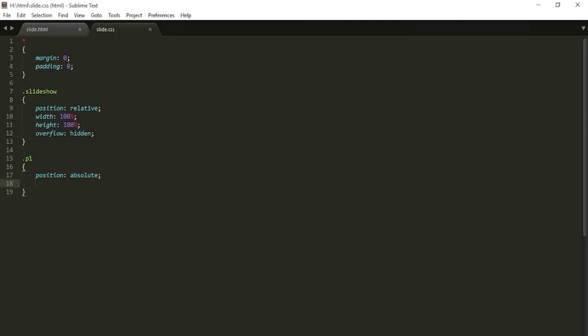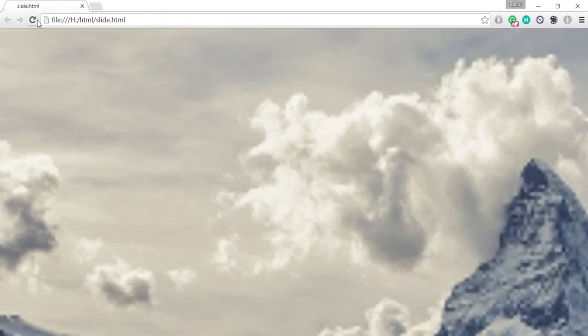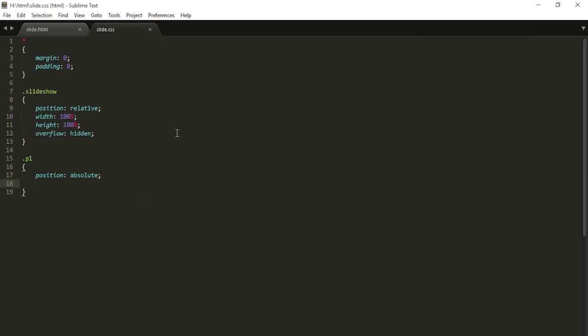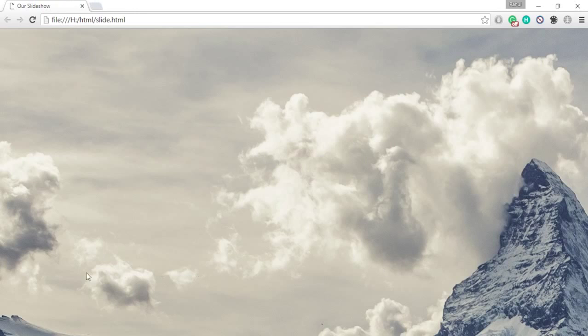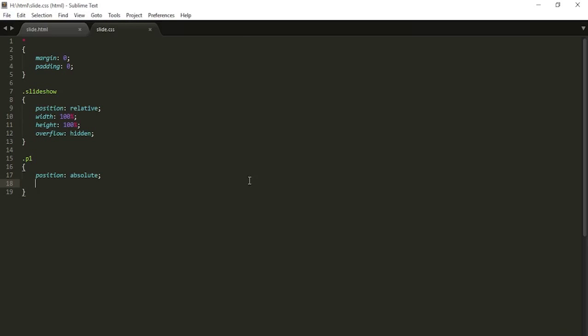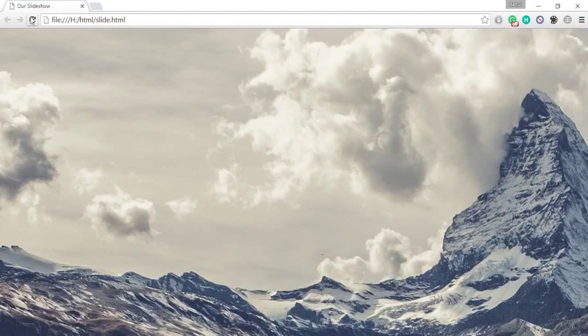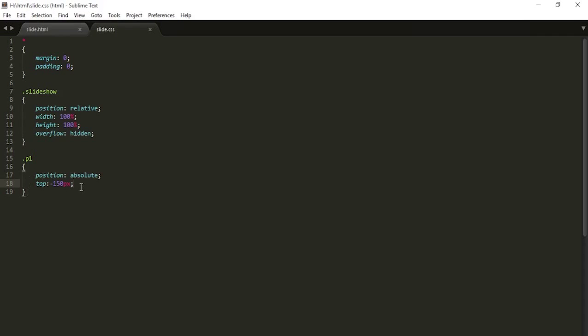The next thing you got to do is position the image. I want to see the other part of the mountain which is not visible right now. So how do I do it? I just use the top property and put it to a negative value so that it moves up. So yeah, there you go. Minus 150 px does the trick for me. So it's a trial and error thing. You need to try different values and see what looks good.